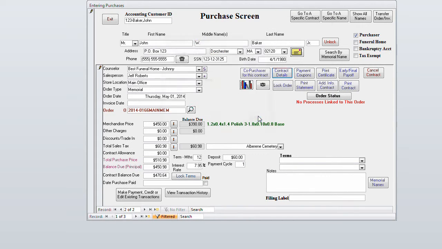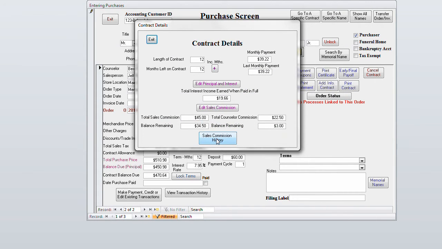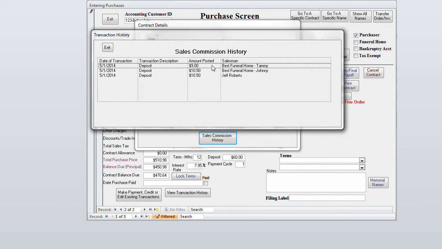Let me show you how that worked. Let's go back in here and let's look at the history. Here you can see Tammy got paid her full $9, and that $1 was split between Johnny and Jeff.